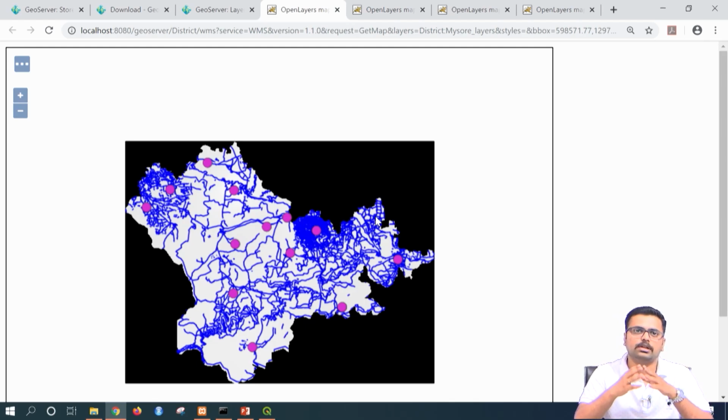This particular thing can be taken into your web page. This is what Bhuvan uses as a backend. Bhuvan and various other websites use Geoserver. So Geoserver applications can be seen in various other websites.